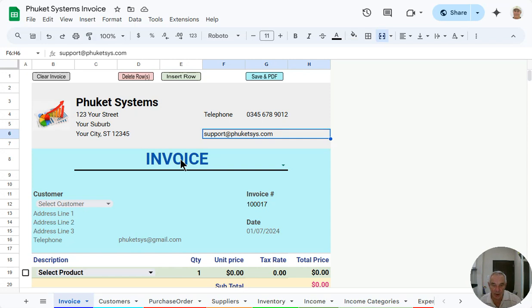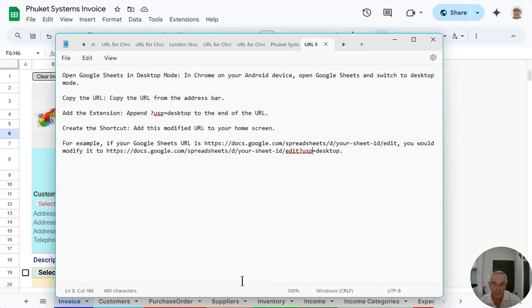Now, on the subject of using this on a mobile device, in order to achieve the full functionality of Google scripting, you need to run your mobile device's browser in desktop mode to access Google Sheets. If you're going to make a shortcut on your home page, just remember that there will be an additional entry required, and we'll just have a talk about this additional entry.